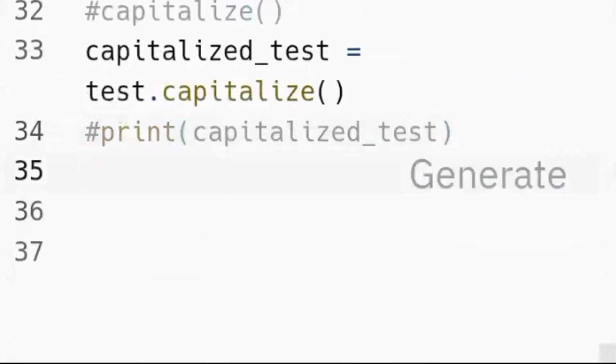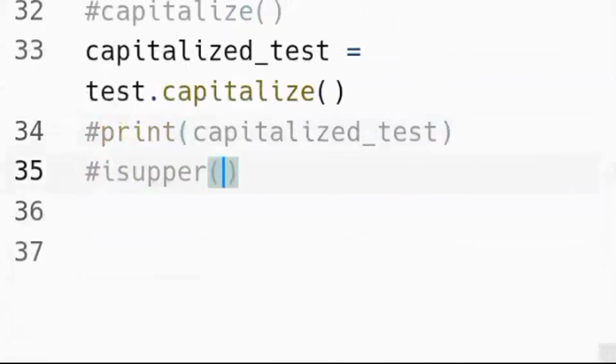There are just three more methods left. So let's continue. Please watch until the end so that you know all the major methods of string manipulation.